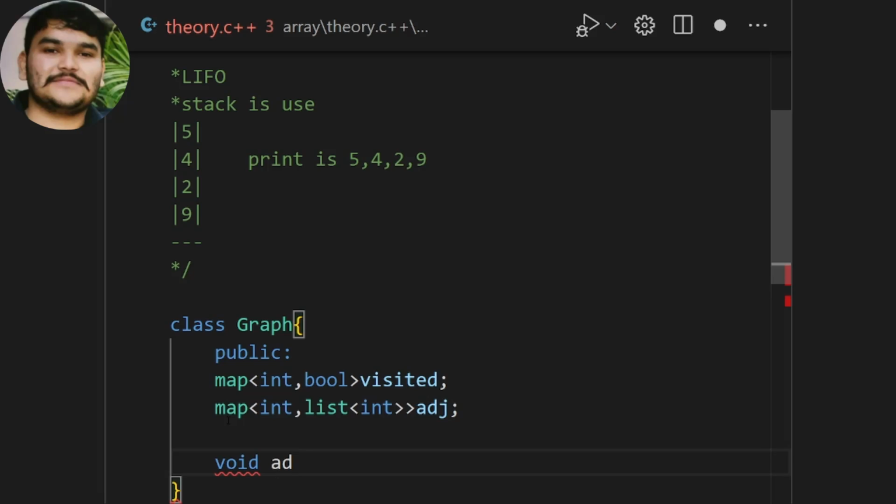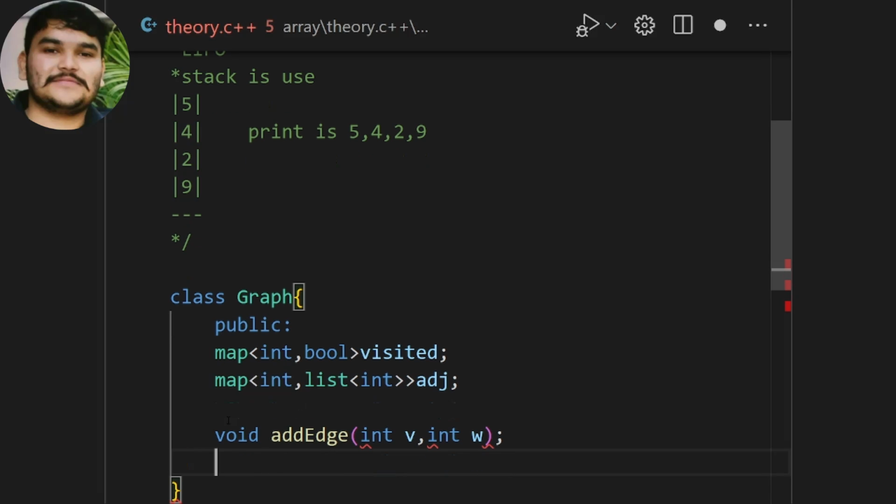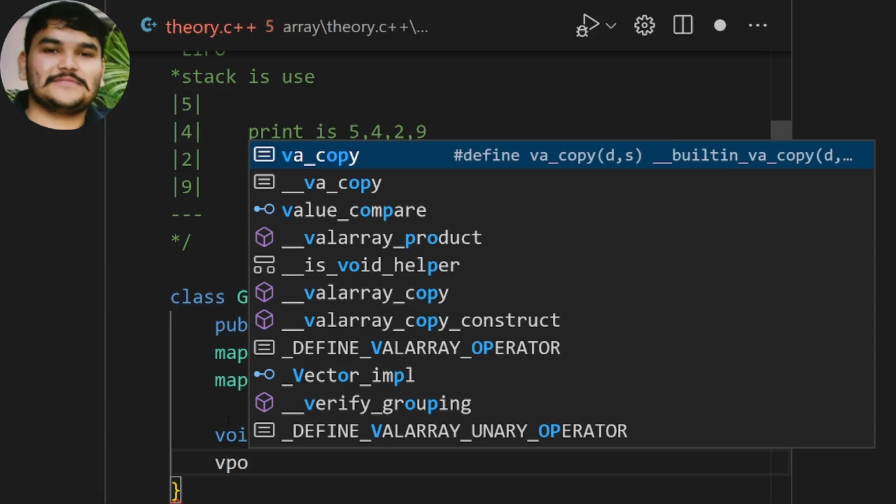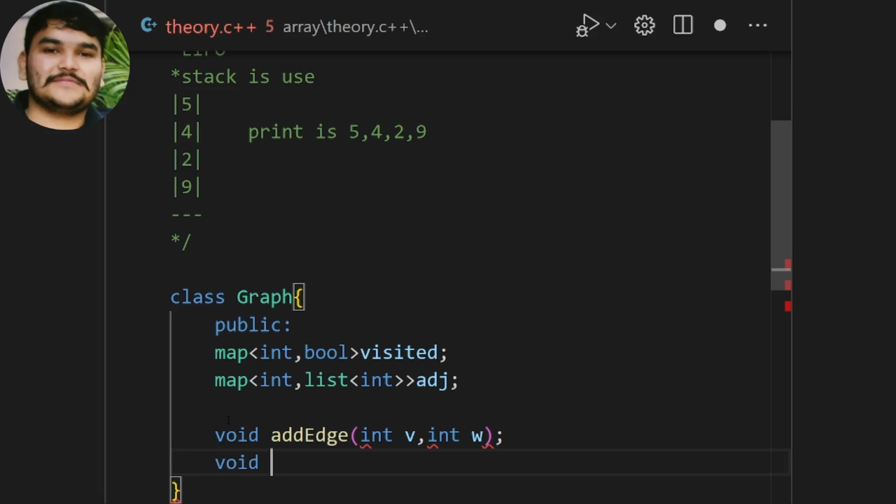Then we require another function, that is addEdge, and it takes two parameters, that is vertex as well as weight, meaning how much distance one vertex is from another vertex, that is the weight of that vertex from the root, if you consider. And then we require another function, that is DFS, and in that we only take the vertex, and that's it.